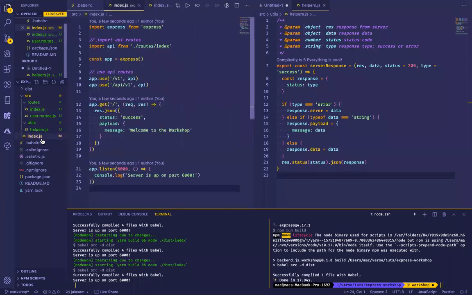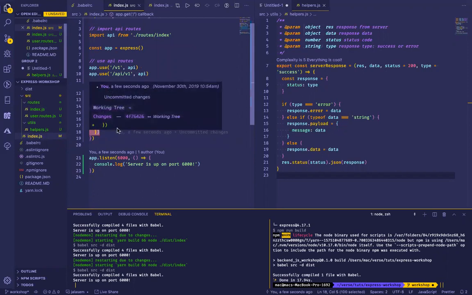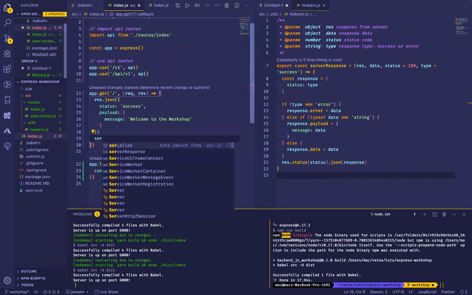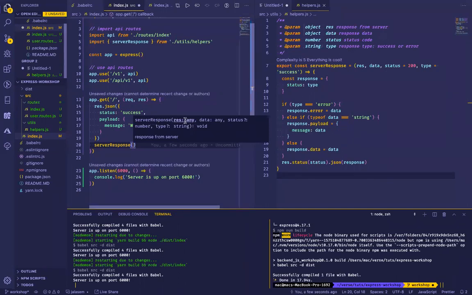So here I'm in my main app, which is the index here, and basically I have this same thing here, right? I don't want to say response or JSON here. All I want to do is to use the server response. When I come to this page and type ser, I have this auto import from here. If I go ahead and hit enter, I have server response. And because I've written all this JS documentation, they give me a very nice hint that says server response.